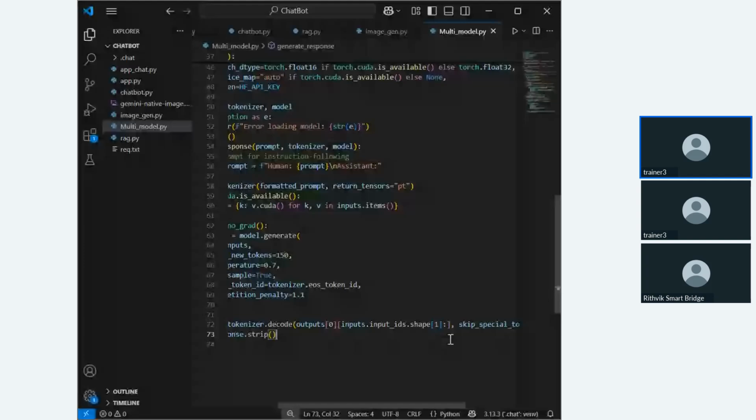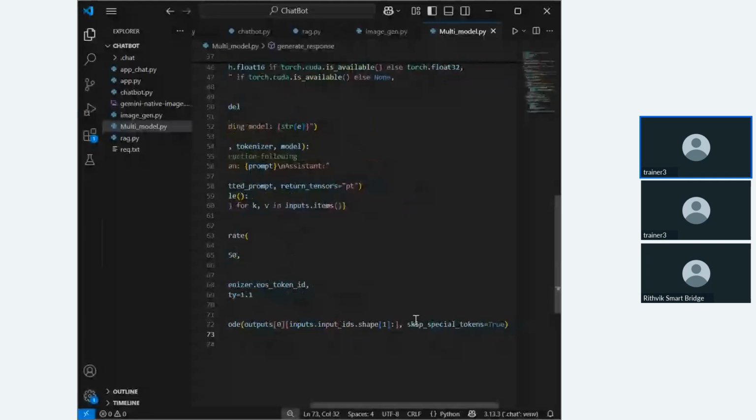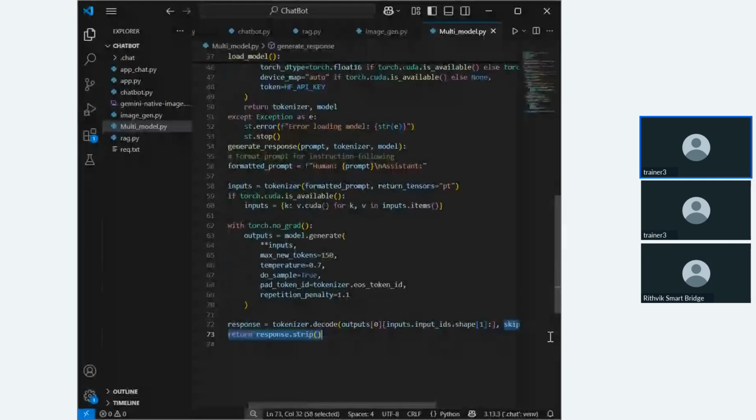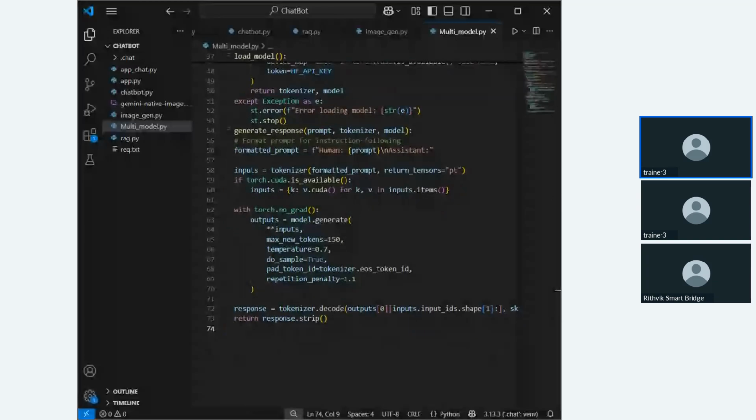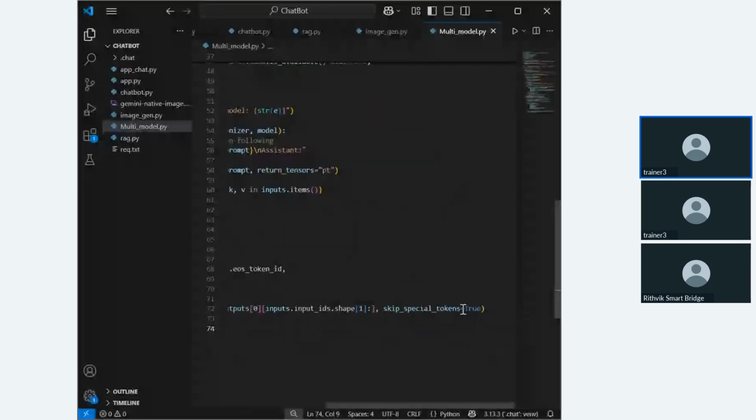So skip the special tokens. We need to specify that. Skip the special tokens. Okay, return response. Return response. So before that, I need to key that response.